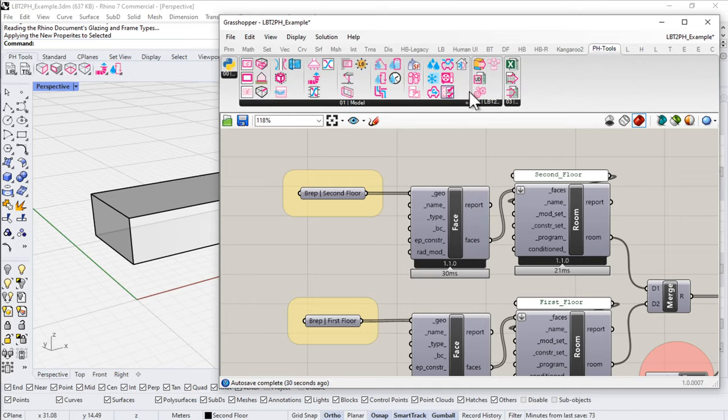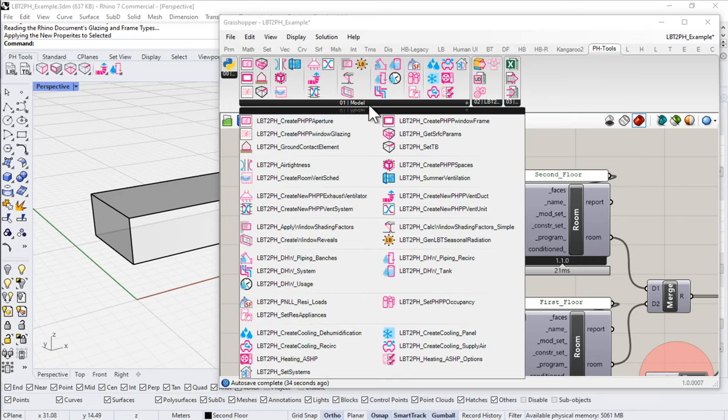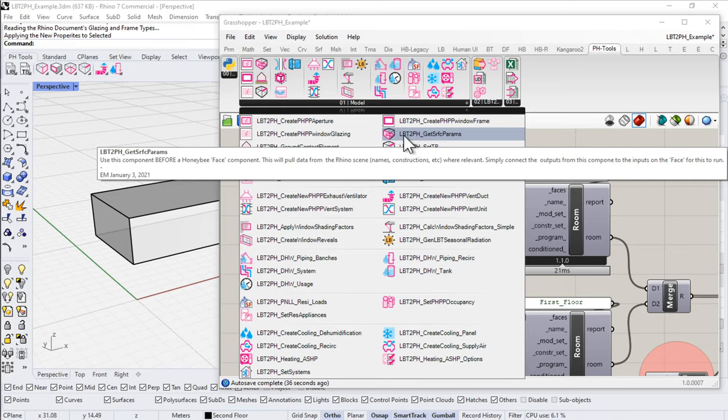And so I'm going to use, for the first time, this 01 model section. In the 01 model section, I'm going to use this one here called Ladybug to PHPP Get Surface Parameters. As the help indicates here, Get Surface Parameters is going to get used before a honeybee face component, and it's going to pull all of this useful information like names and exposures and constructions eventually into Grasshopper. So let's see how that works.